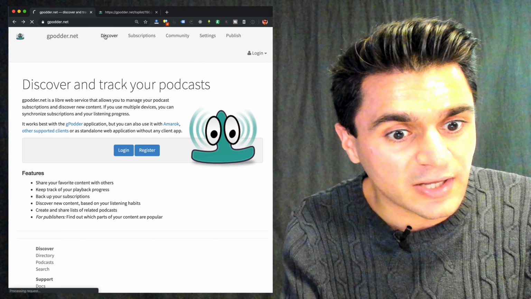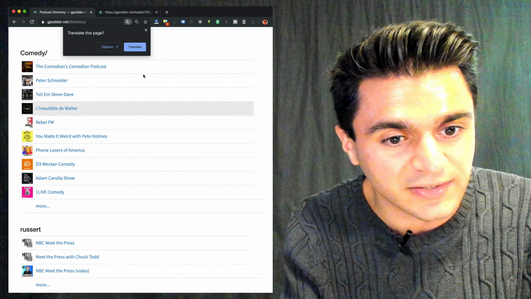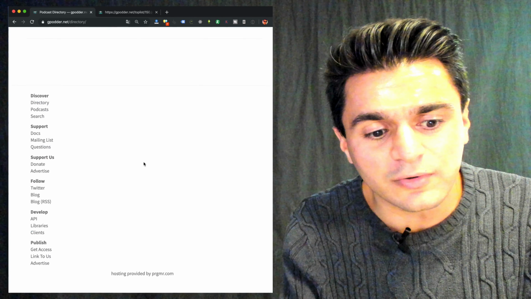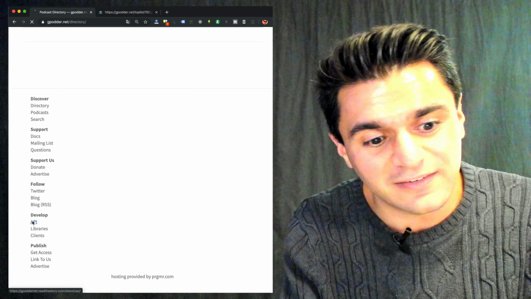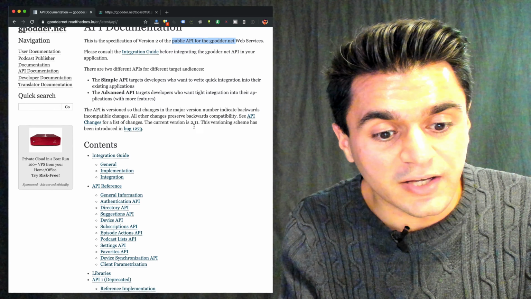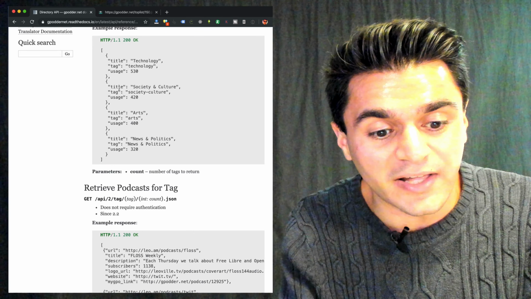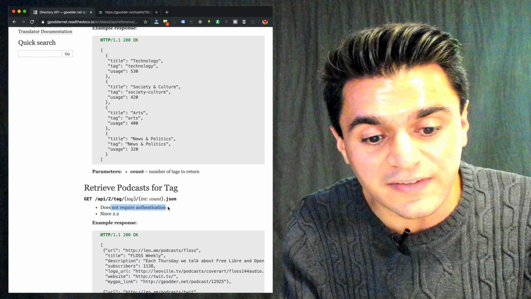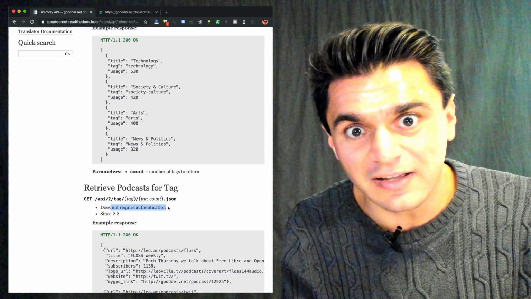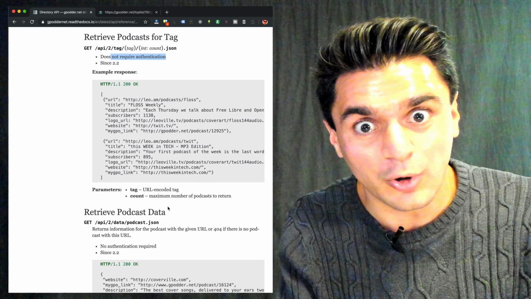They have a directory here of a bunch of different podcasts you can browse through, like technology, news and politics, yada yada. And if you scroll at the bottom, they offer an API. We see that they offer a public API for their web services. And we can look at the directory API here, and we can see that they let anyone without authentication retrieve public data from their website. I wish more websites did this to make data more open and public.